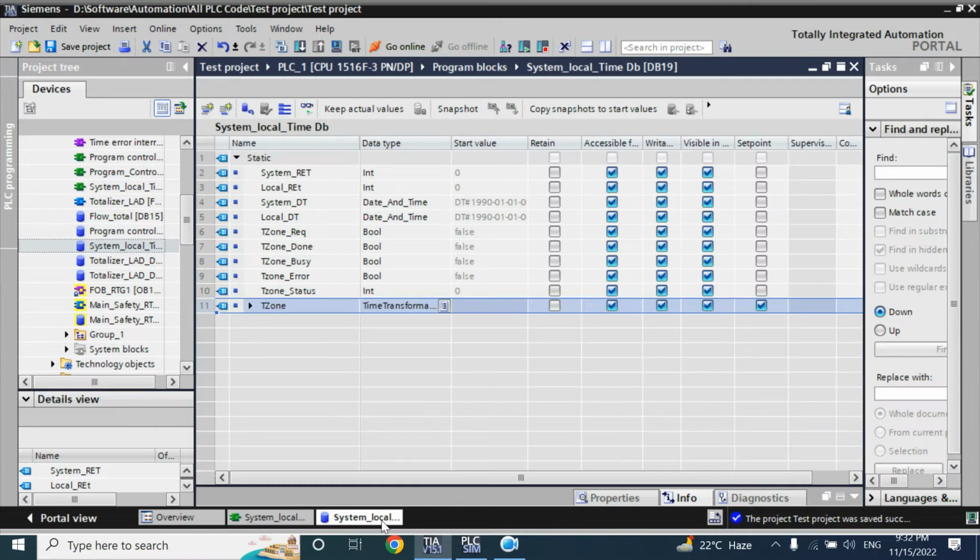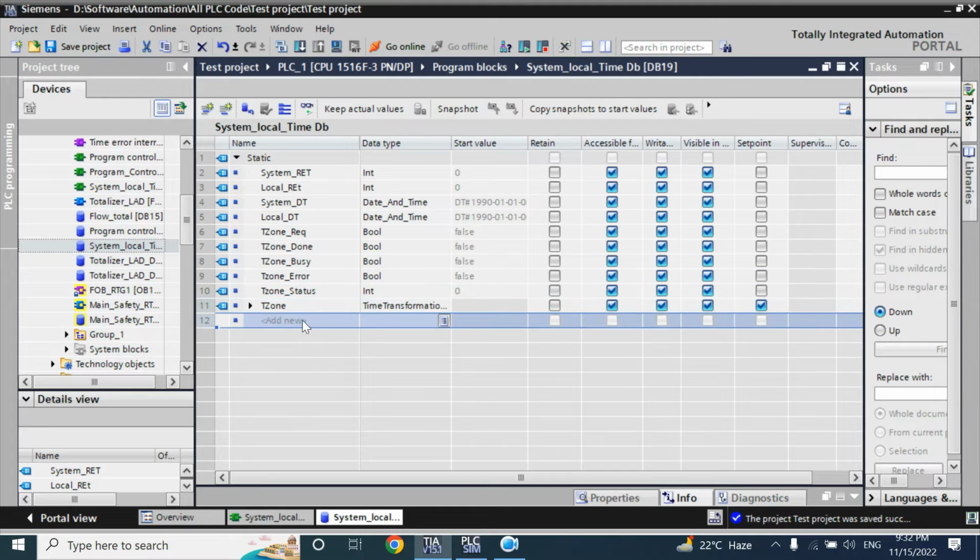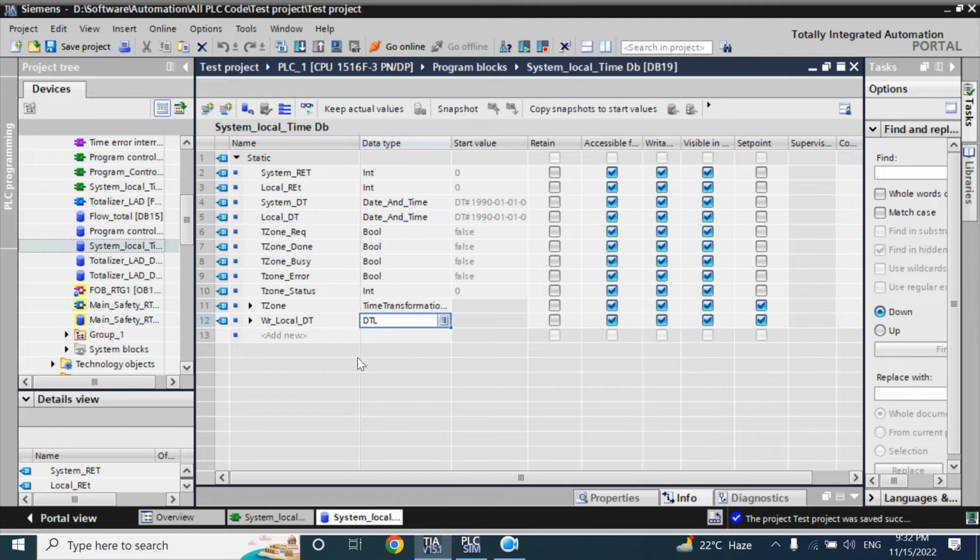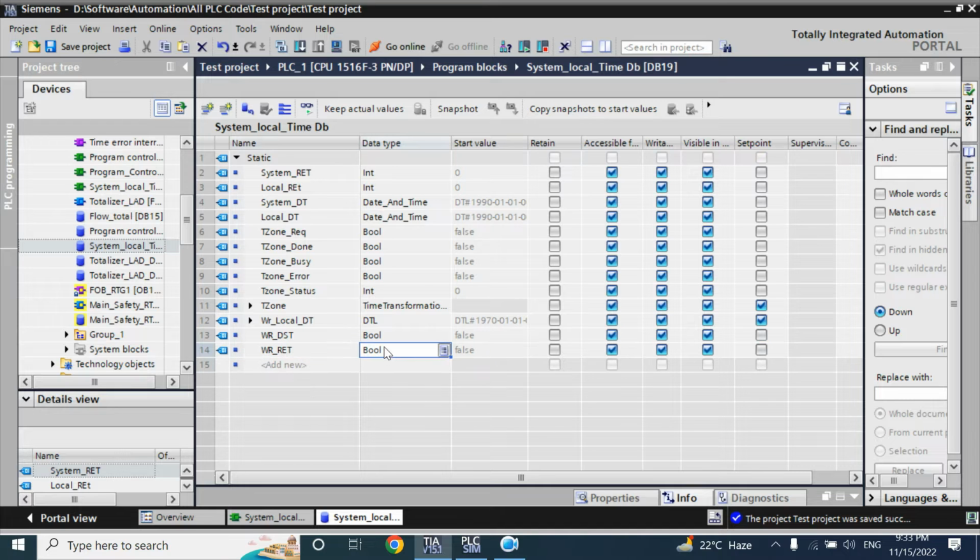We'll define the tags in the system local time DB here. Write local DT, and we'll give the data type as DTL. Then write DST, daylight saving time, and the data type is boolean. Third, I write WR for the write block's return tag, and the tag should be integer or word format.